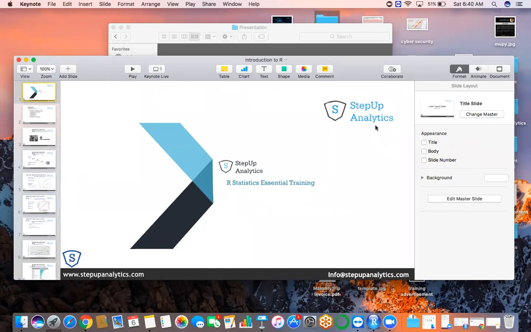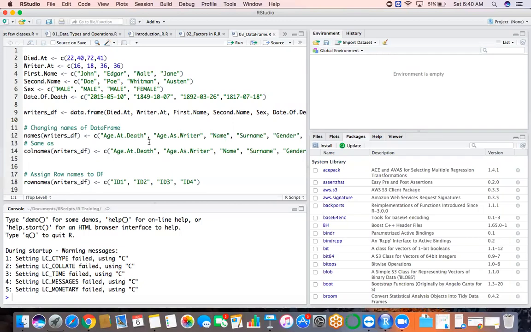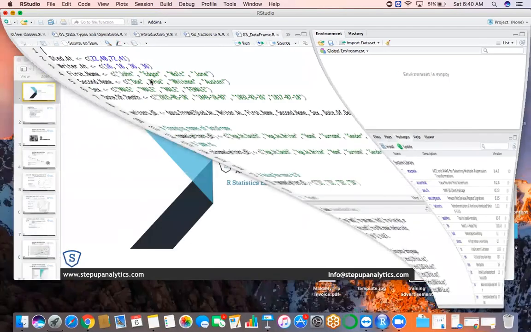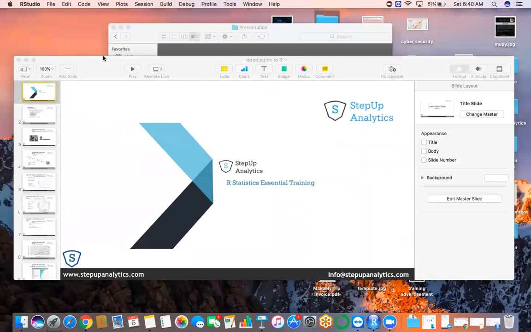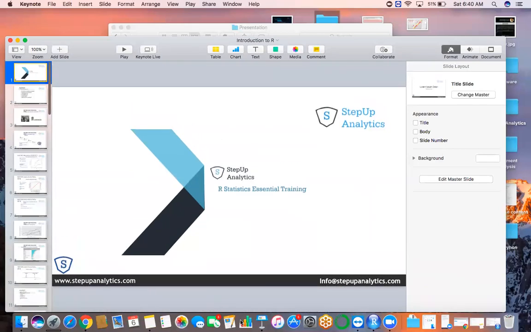Once you install R and then RStudio, you should have an application that looks like this. This is called the R application, and we'll come to the details of it in some time. Before we start with R, let's start with a brief introduction of R and the tool.